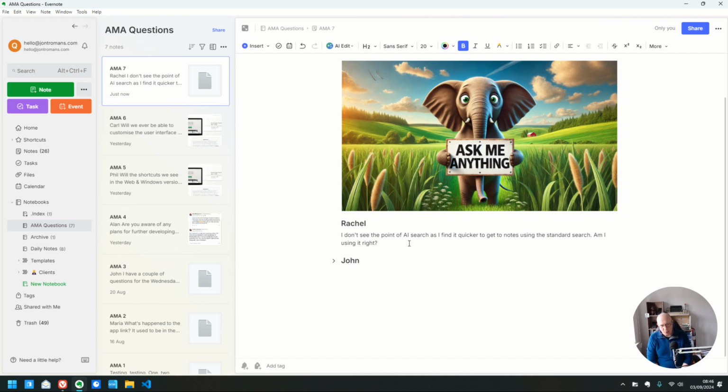I don't see the point of AI search. I find it quicker to get to notes using the standard search. Am I using it right?